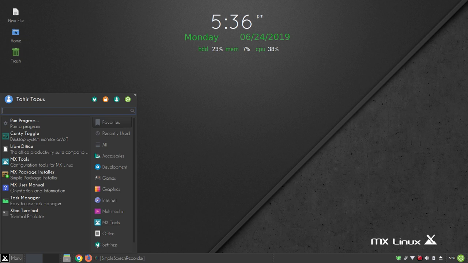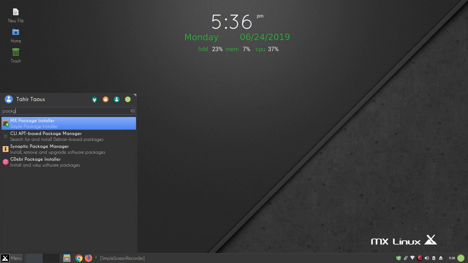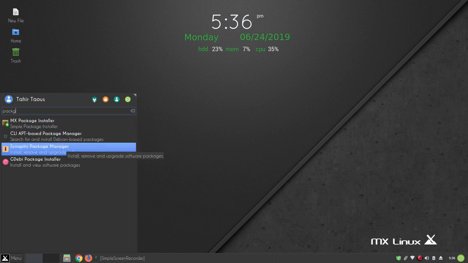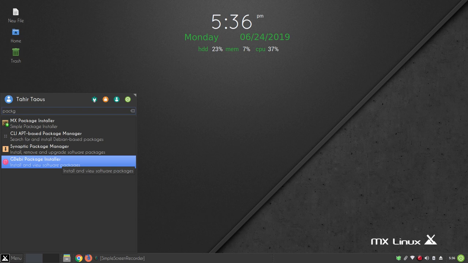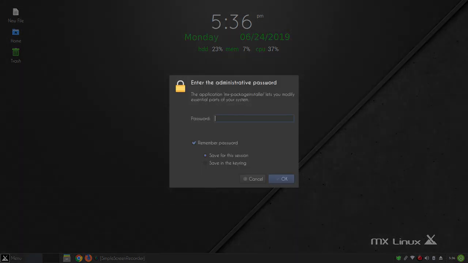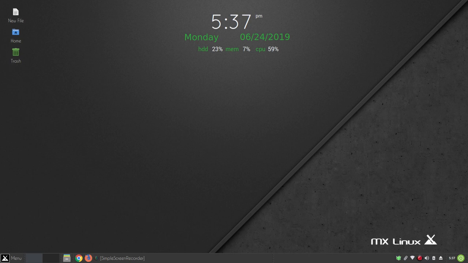So go to start menu and search for package manager and you will see four different options: MX package installer, CLI app based package manager, Synaptic package manager and GDB package manager. So start the MX package installer. Now I need to enter my password.